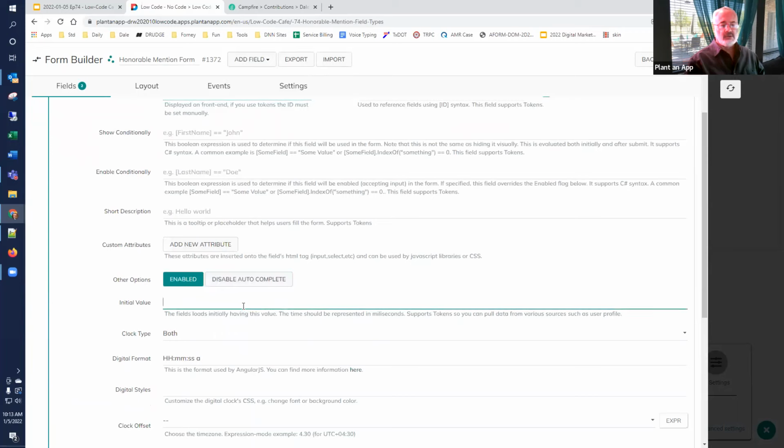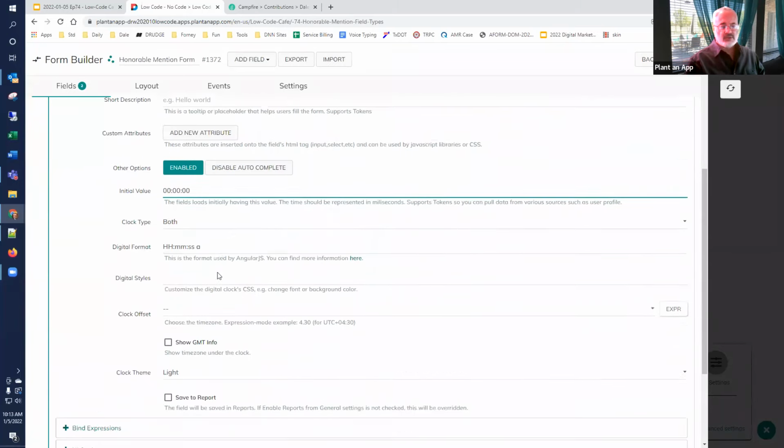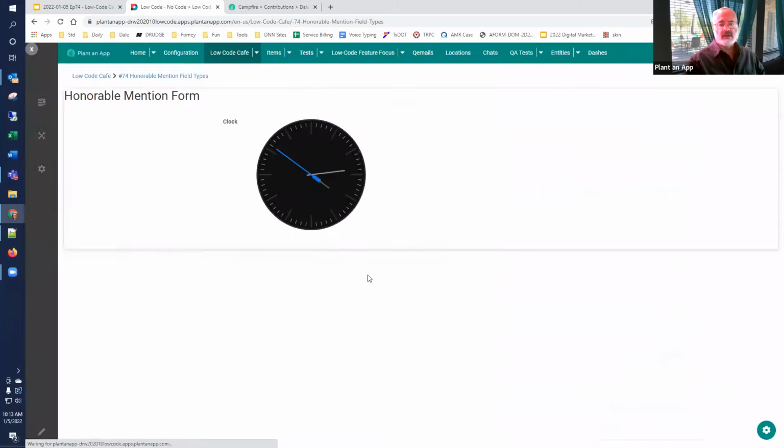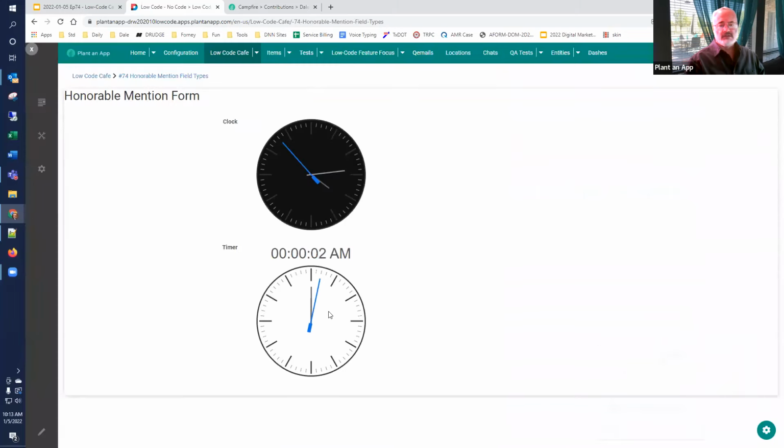But we can do a value of 0, and let's see, I think this would be right if we made it Greenwich Mean Time. So if we save this clock and refresh, then we're seeing basically a count up clock. We got AM PM on there. I don't know, we could take that off on the timer, but it could show how long it's taking to fill out a form, something like that.